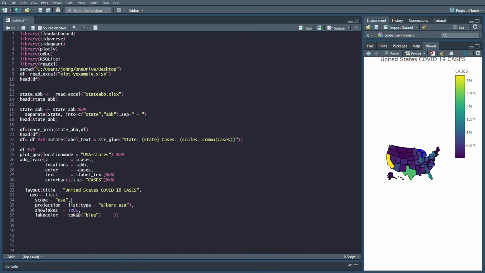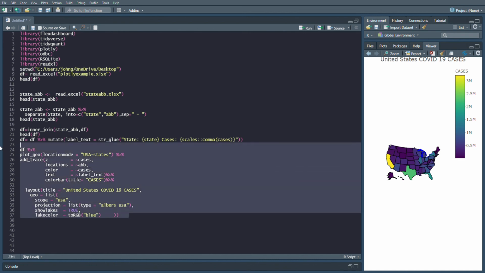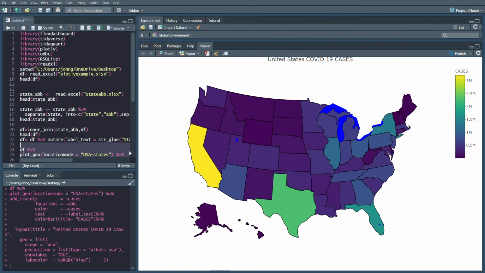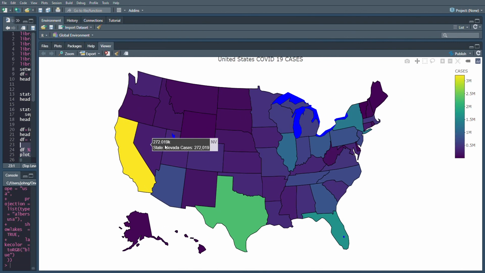And then we're going to add a layout down here. And this is our title. And then we're going to make the geo layout a list. And we're making that a scope of USA. And then I used rgb blue to give it a little color. So we're actually going to run this code right here. And there you go. There's our map.